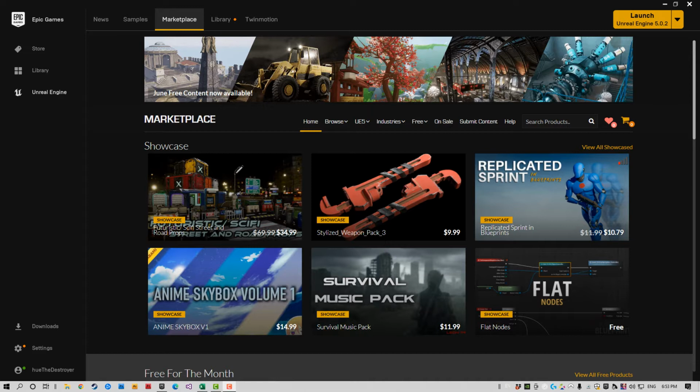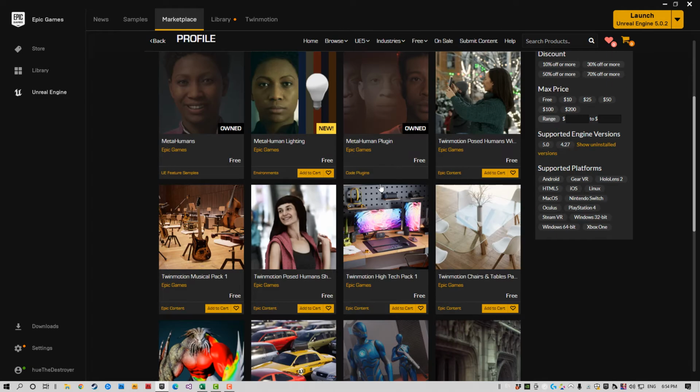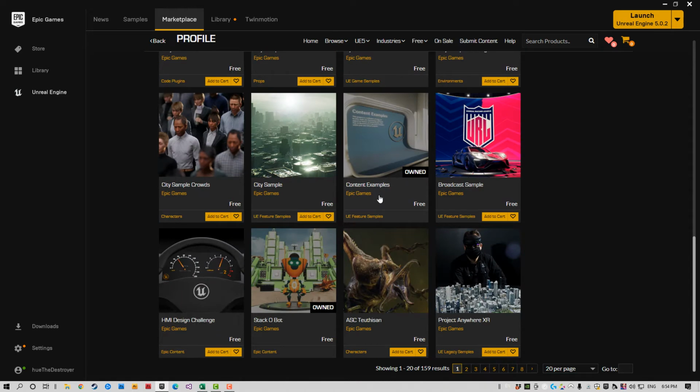So to learn how to use Sequencer and to make sure that we can do it well, I'm going to make sure that we have some additional asset packs downloaded. So I'm going to go to the free section of the marketplace again. We're going to go to Epic Games Content. And then here under the Epic Games Content, we're going to look for the Paragon assets. Paragon was a game that Epic had created, and so they released these assets for free.